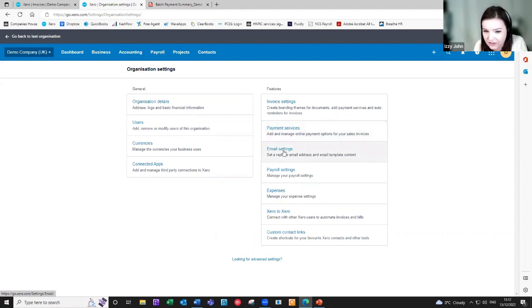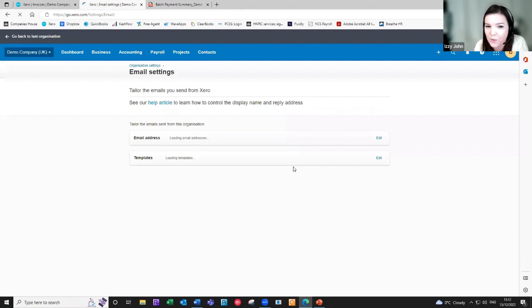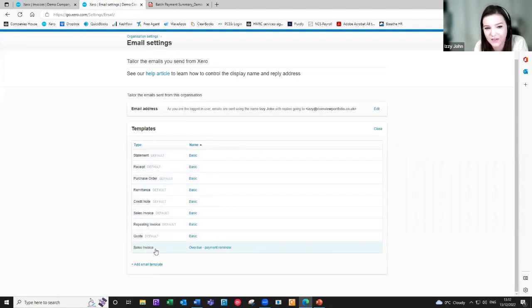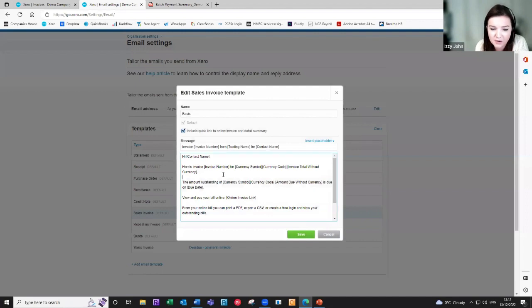And then the email settings is where you go in to be able to set the default emails to go with your invoices. So I've just come into the email settings, expand the templates, and then you can see that there are some templates in there. When you create your new Xero account, you will already be given some basic templates that you can start using straight away. But if you come in here, you can start editing it as you please.